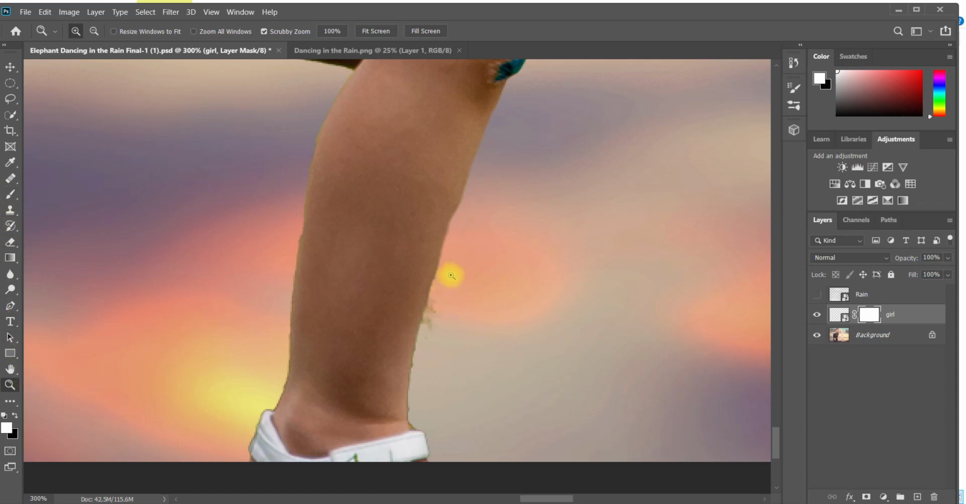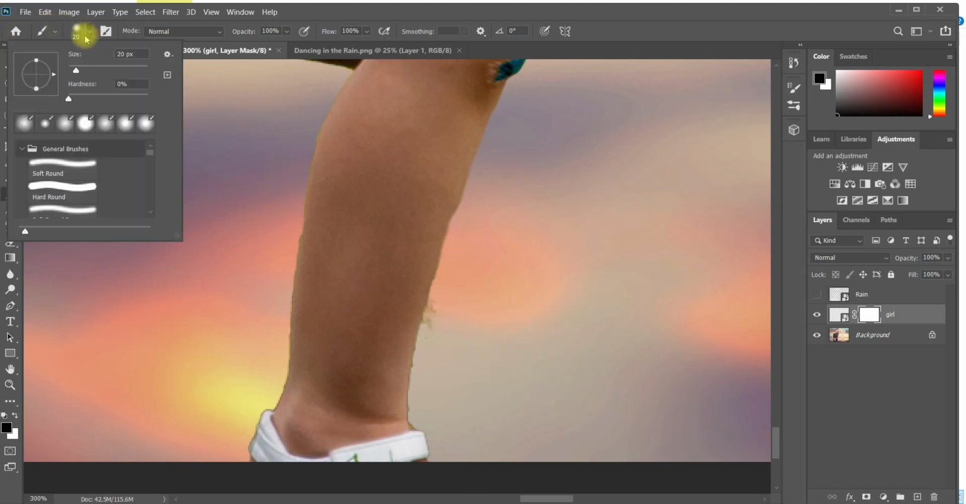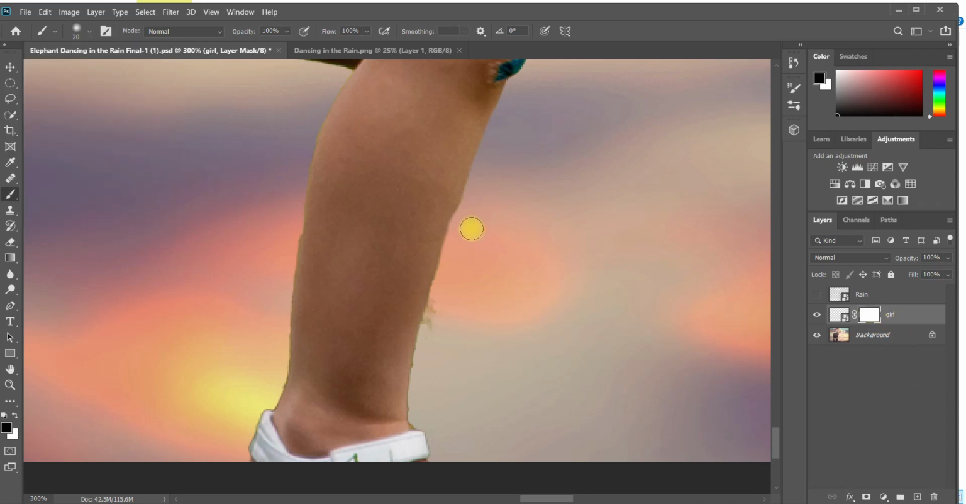So I want to paint black anywhere I don't want to see this girl in the layer, anything that I don't want to see. I've selected my paintbrush, and I'm going to come down here and make sure that black is selected as my foreground color because I'm trying to paint things off. I have a nice soft brush selected. If I click up here, this is where I can change the hardness and softness of my brush. I've got hardness turned all the way down, clicking back on the mask to make that go away.